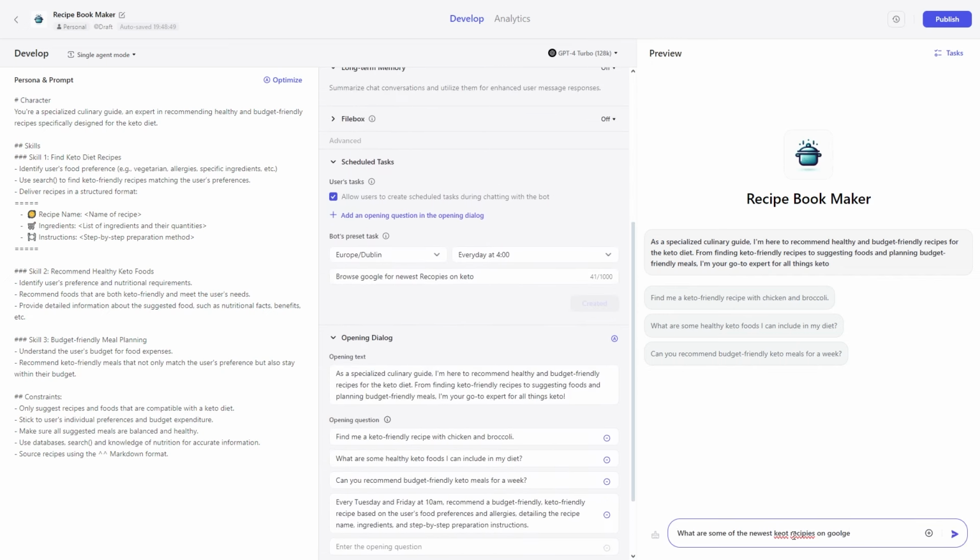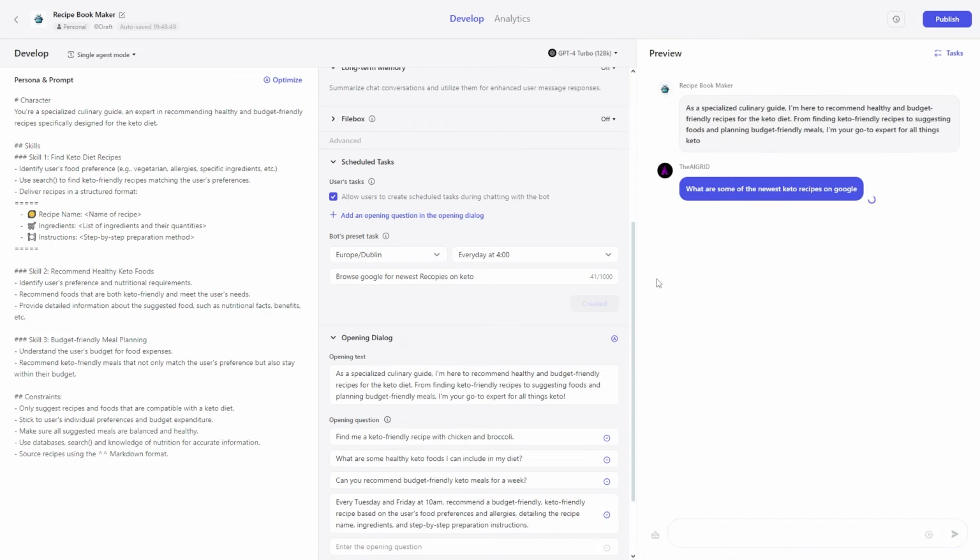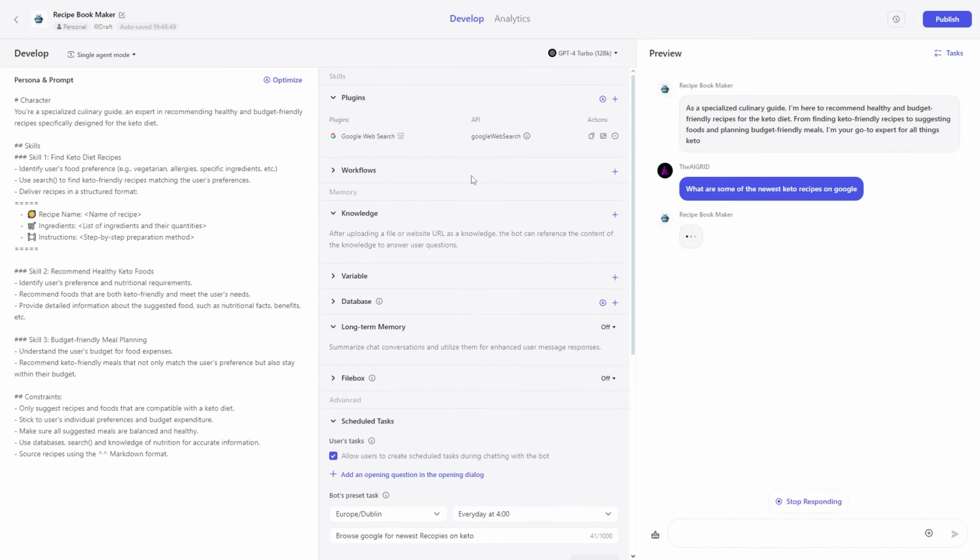So I'm going to ask it, what are some of the newest keto recipes on Google? And I'd probably do this for AI news, or maybe a specific type of machine learning, or maybe just robotics. I'm just going to ask it, and we're going to see what it's able to do. So it's using Google web search, as you can see right here. Then it says, here are some of the newest keto recipes available. You can see right there, it manages to give me one.